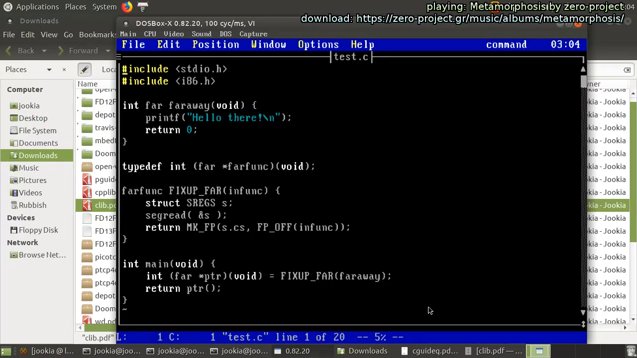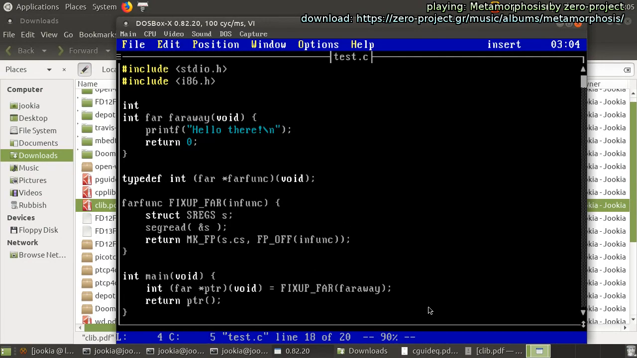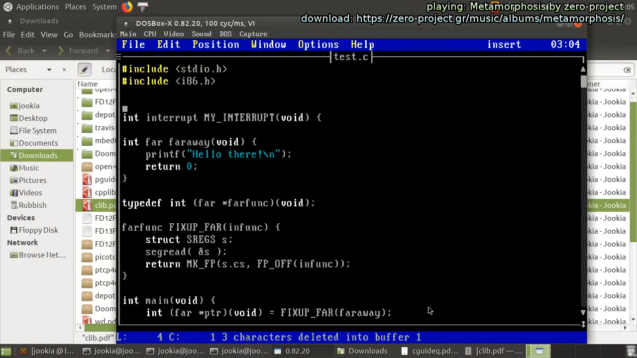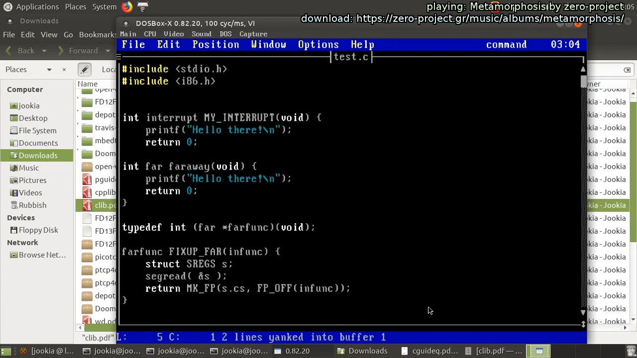Now there's another case where, let's say we have an interrupt. Sorry. Wow. We don't have G in this, I forgot. So let's say we have an interrupt. Interrupts are always far, according to Watcom. So let's say int interrupt, and we say my interrupt, void. And we say, let's say we have a global variable here, like, hello there.